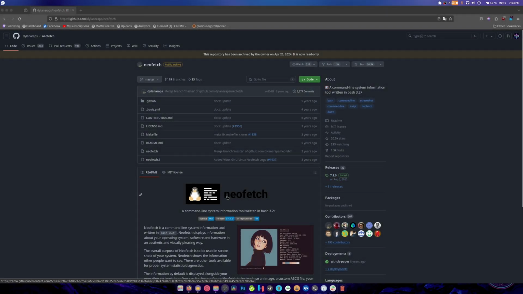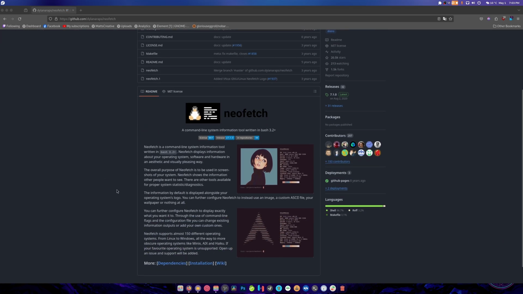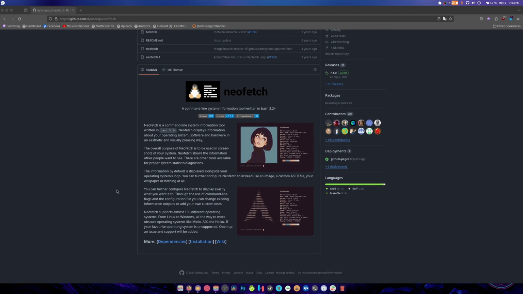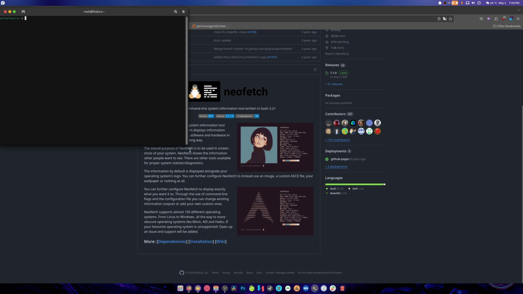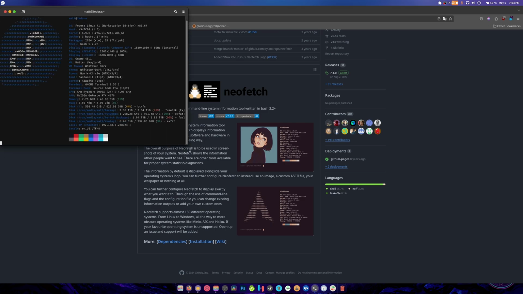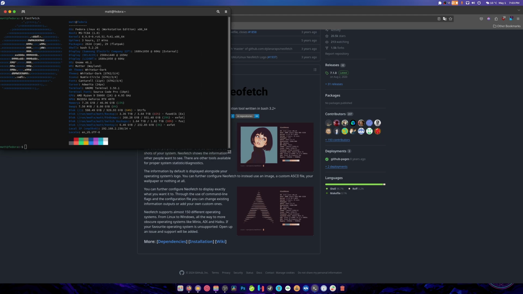So if you haven't heard the news, Neofetch is gone. It's been archived and it will no longer be worked on. Real question is, what is there to replace it? Well, it's simple. I've been using a replacement for a while, and that replacement is called Fastfetch, which pretty much does the exact same thing, only faster, hence the name Fastfetch.